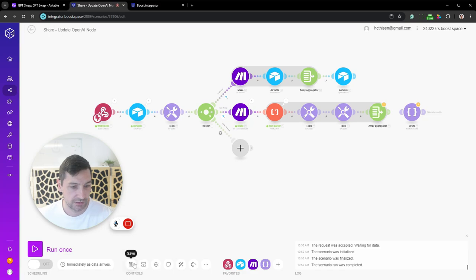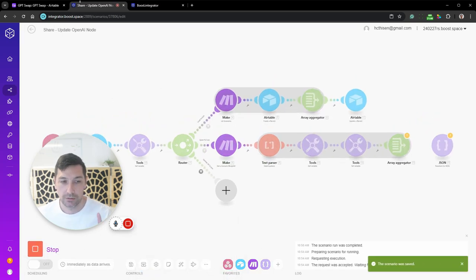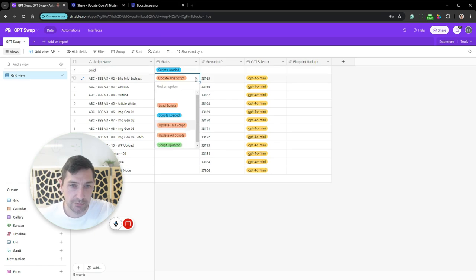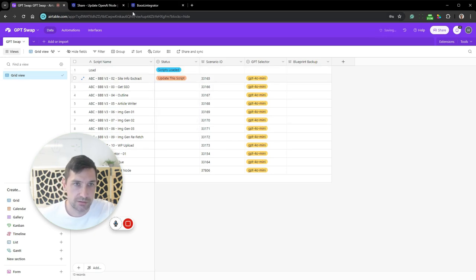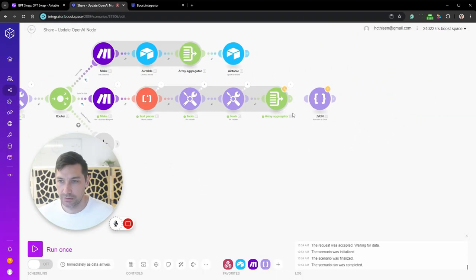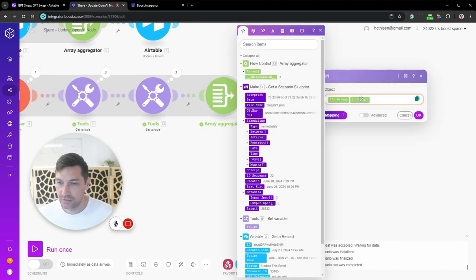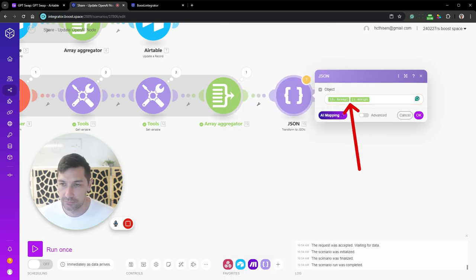Then we're gonna click save, ignore warnings, run once. I'm gonna run this again because I need some of the information. So update this script. There we go. Now, if you want to select a specific script, right here, in between the array, you have a space.